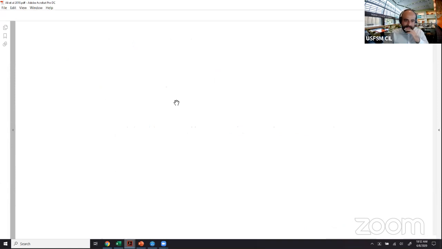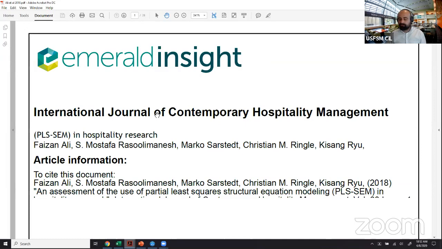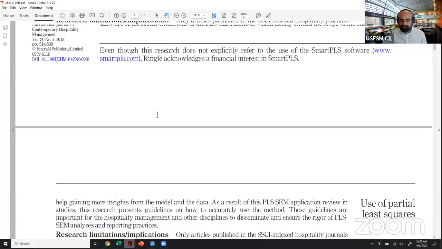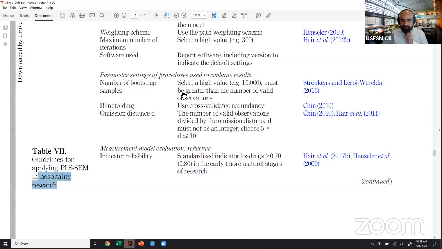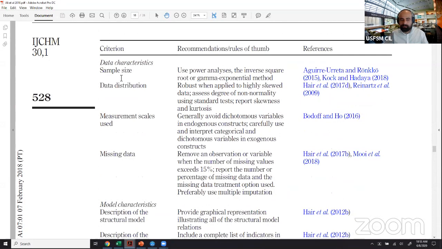So this is another paper that I did. It's an assessment of PLS in hospitality research. Obviously, you can read the whole paper. It has a lot of discussion on certain things. But the best part about this paper, which I highly recommend everybody to read, is the last table in this paper. In this table, we provide guidelines for applying PLS-SEM, even though I say in hospitality research because we are reviewing hospitality papers. But in this table, there are a lot of criteria with recommendations, rules of thumb and references, right?